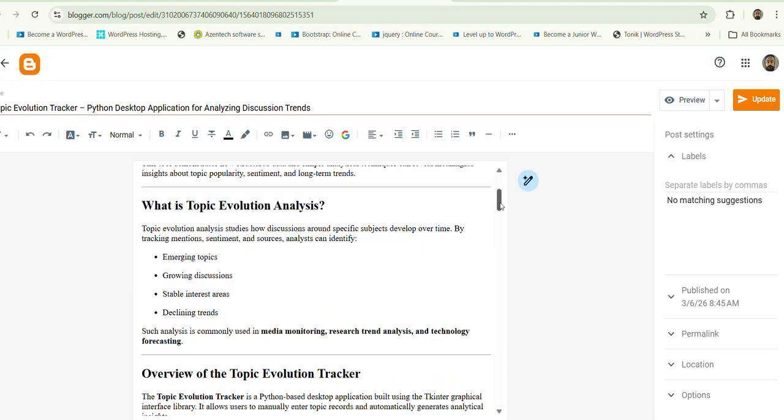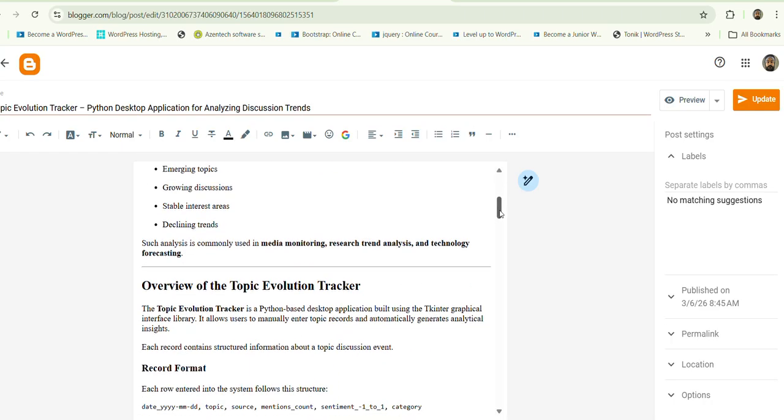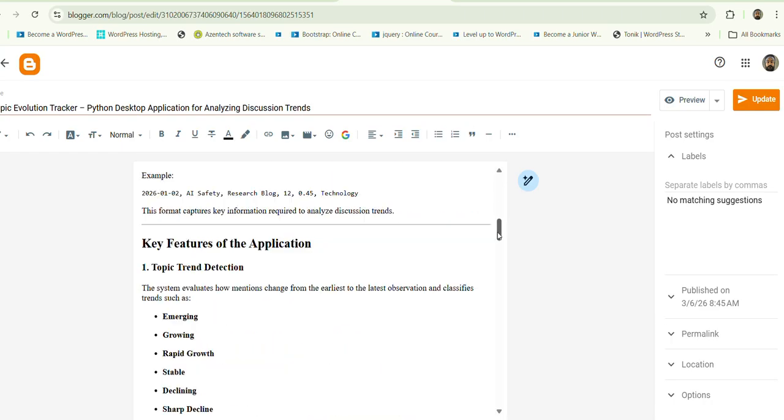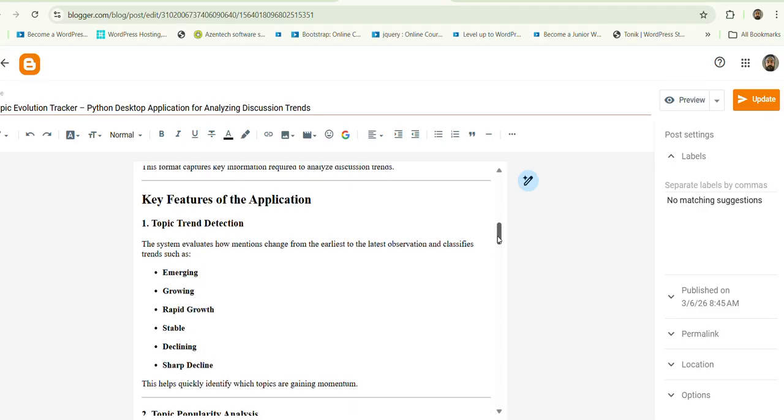Why? What is topic evolution? Emerging topics, growing discussion, stable interest areas, declining trends. Overview of the Topic Evolution Tracker, which you can read from here. Key features of the application: topic trend detection, emerging, growing, rapid growth, stable, sharp decline.